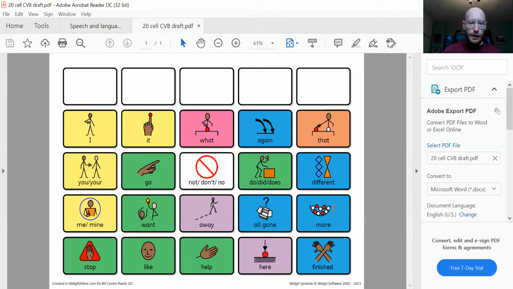So what's really important is that you do lots and lots of modeling. I can't reiterate that enough. And to give the child lots of opportunities to see their core board and to be able to experiment with it themselves as well. If you have any questions about using a core board, please come and speak to one of the speech and language therapists or email us.